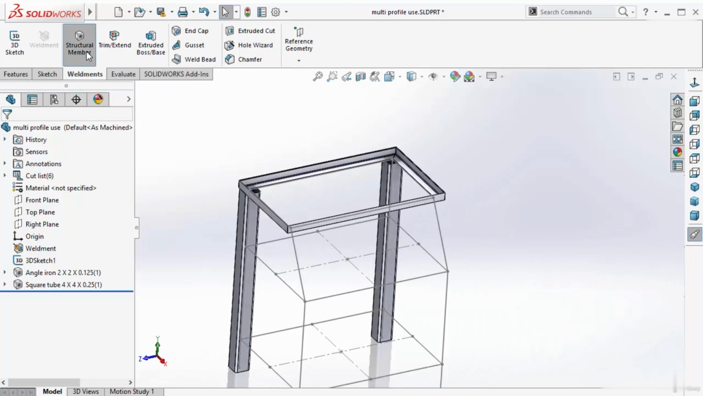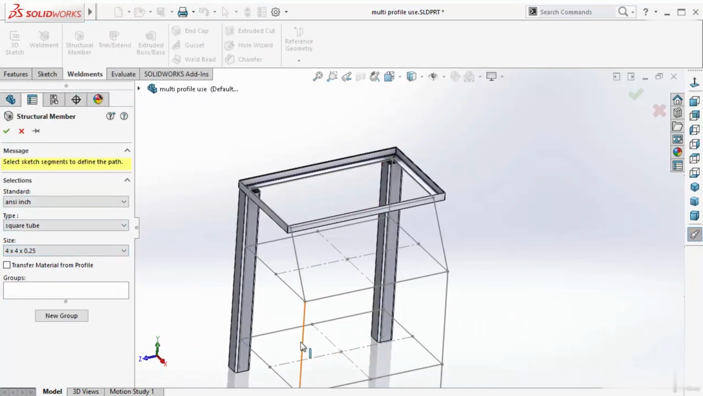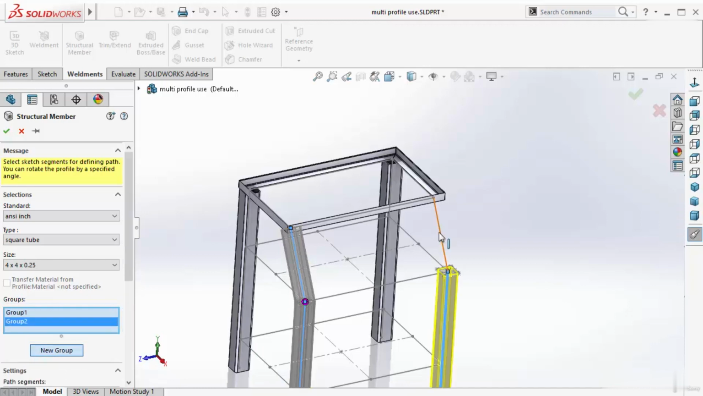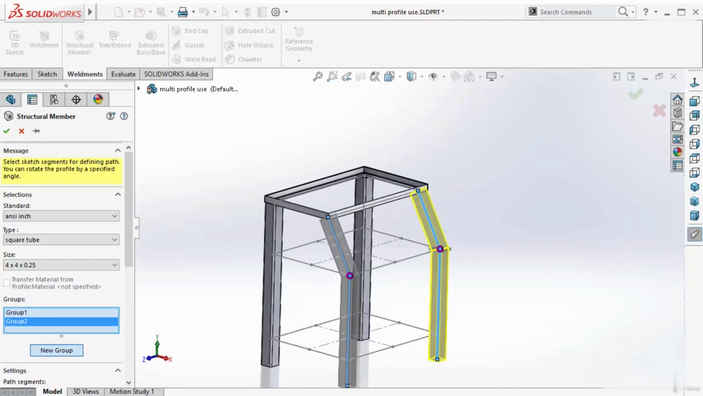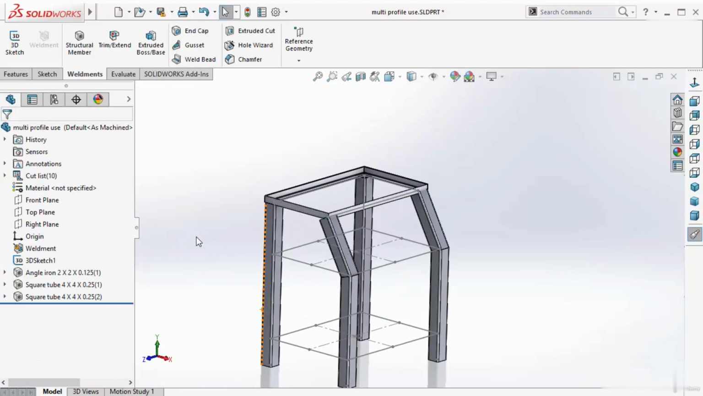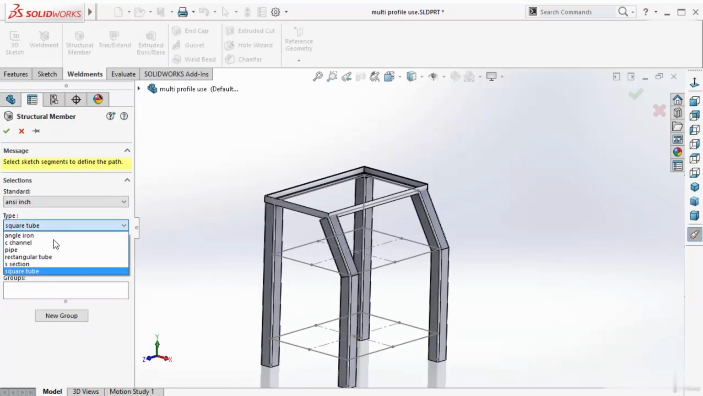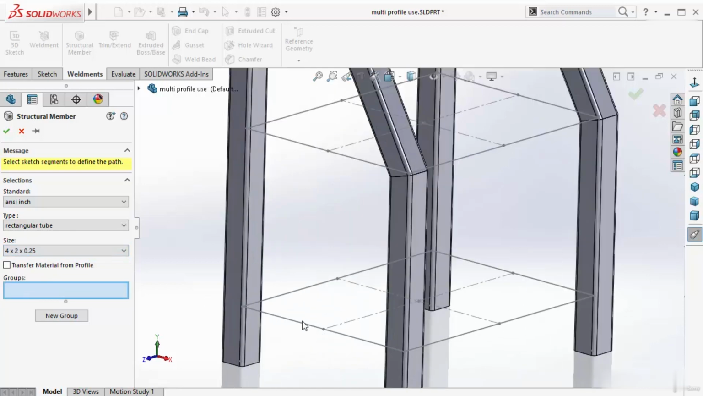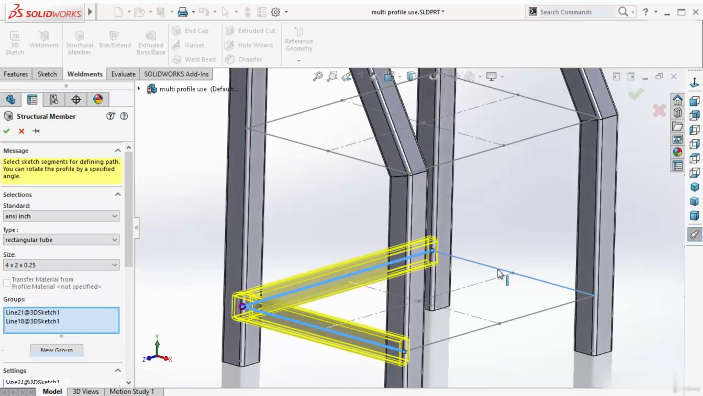Take this structural member tool again. Inside first group, select these 2 lines, take another group. Inside this, take these 2 lines, press OK. Now I want to apply another structural member which will be rectangular tube. Select 4 by 2. Inside group 1, select these 4 lines together.